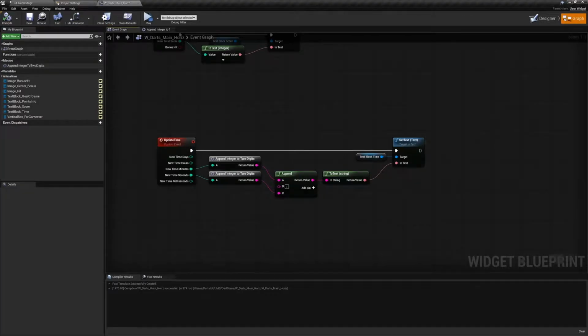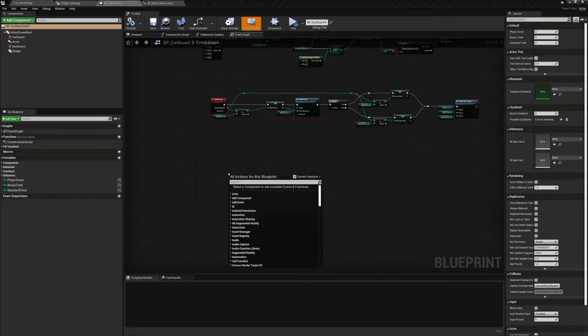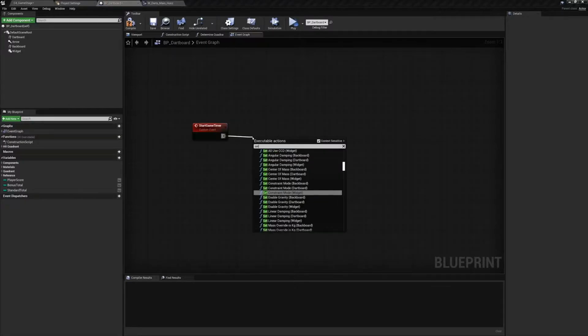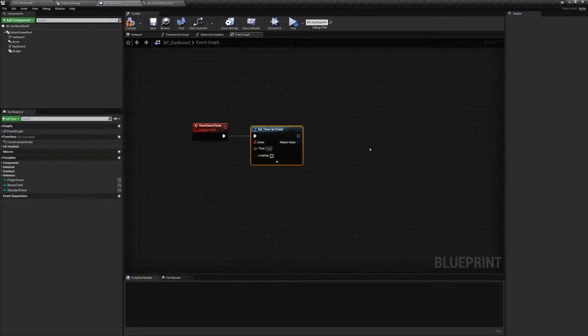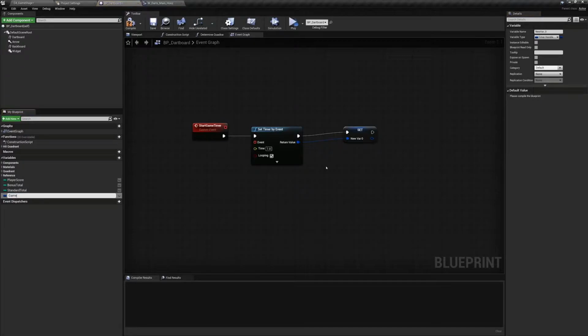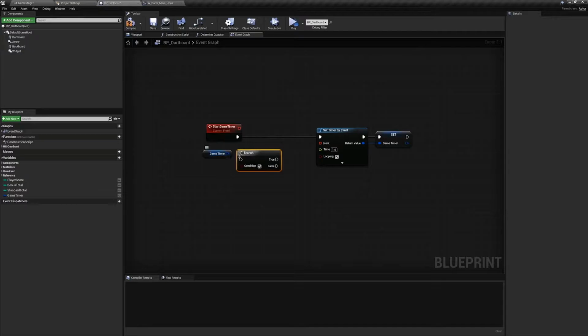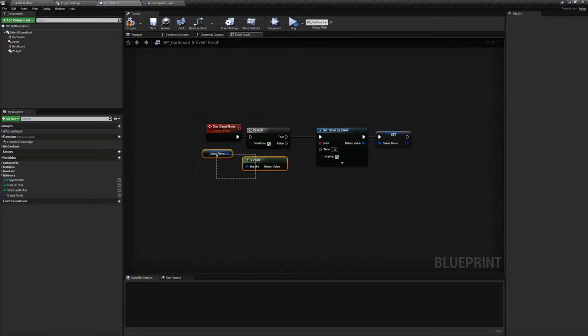Now, back in BP Dartboard, we need our timer events. Create a custom event named Start Game Timer, and then create a Set Timer by Event node. We only need this to run once per second, so set time to 1 and looping set to on. Then promote to a variable named Game Timer. Before the call to set the timer, check if the new Game Timer variable is valid, and connect to a branch. Then only call set timer if false.